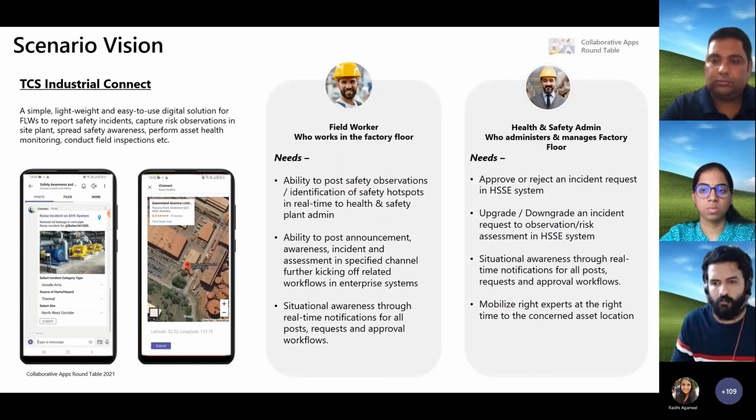The second persona is the health and safety admin, who administers and manages the factory floor. Here we can take an example of Peter, who has taken up this role. He has to approve if any incident or observation has been raised and bring the right experts to the plant site to immediately avert any issue or have servicing done on priority. And if any field worker raises an incident, he needs to decide whether it actually is an incident, and upgrade or downgrade it. All these features you need to have. So we'll see a quick demo covering a few of these core aspects.